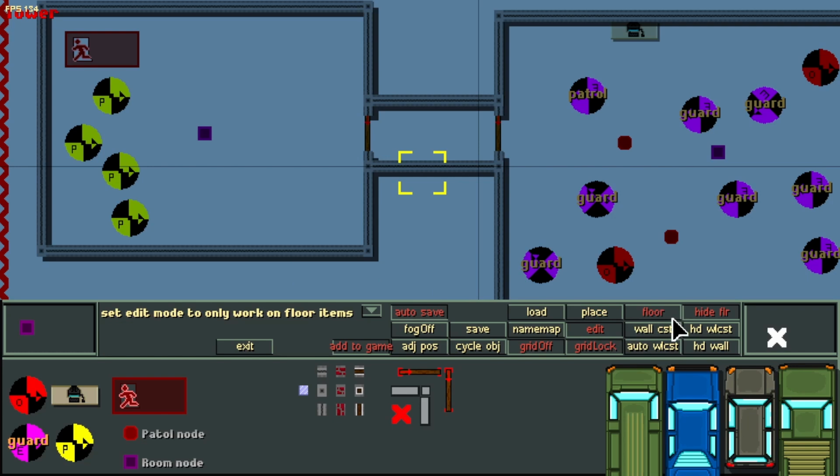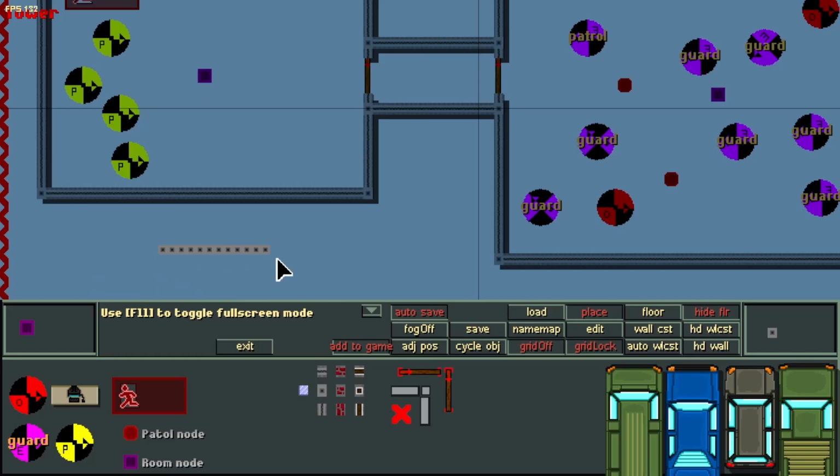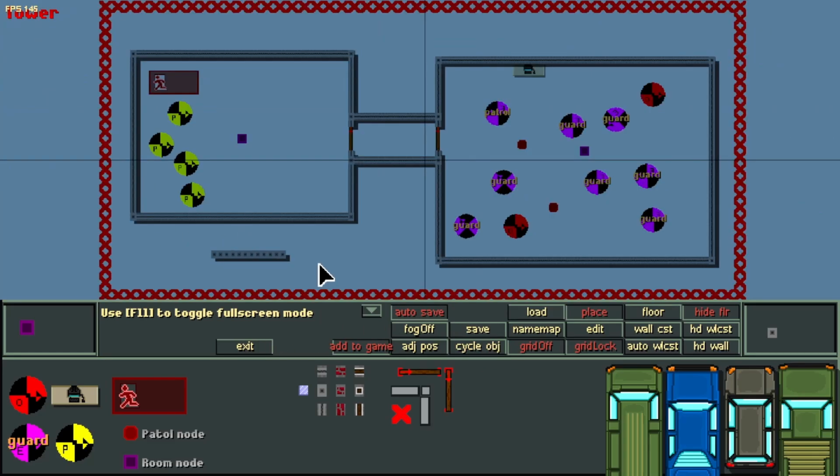And to kind of give you an idea of what the wallcasters do, I'm going to go here and delete this single wallcaster. And then I'm going to put a wall like that. And I'll show you what happens when you don't have wallcasters.